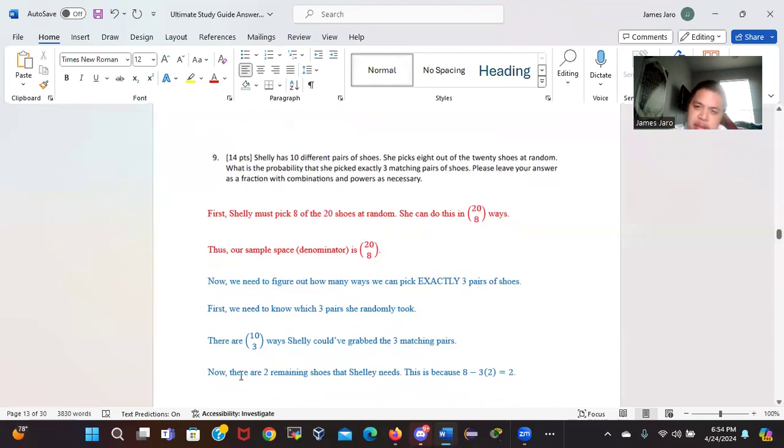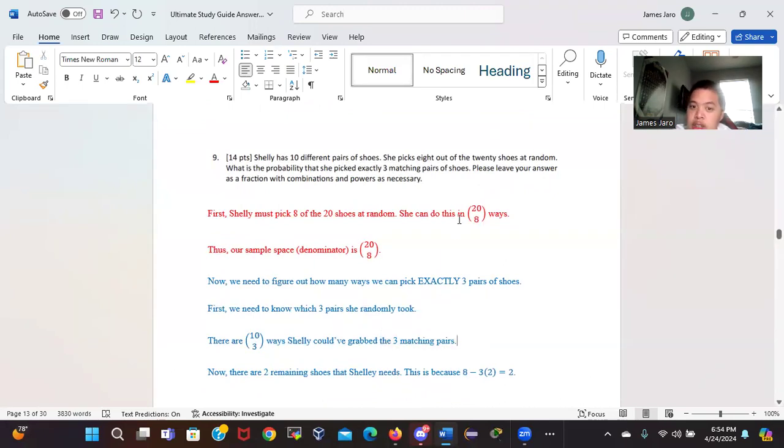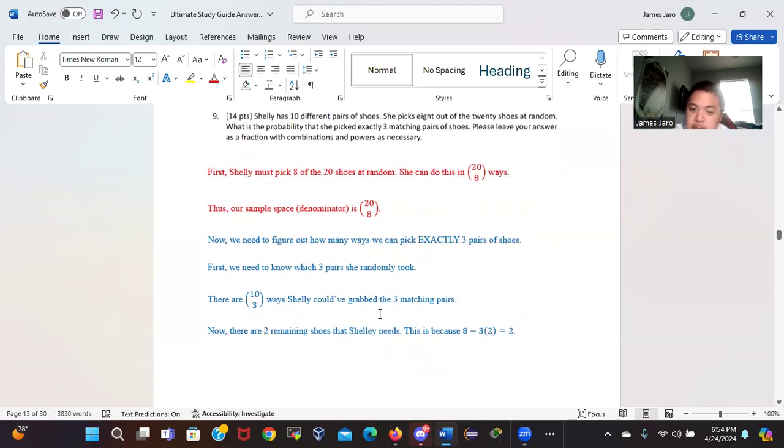We need to keep track of how many shoes she needs. Once she grabs these 3 matching pairs, that is 6 shoes, 6 out of her 8 shoes that she's grabbed. So there are 2 remaining shoes that Shelly needs. Make sense?